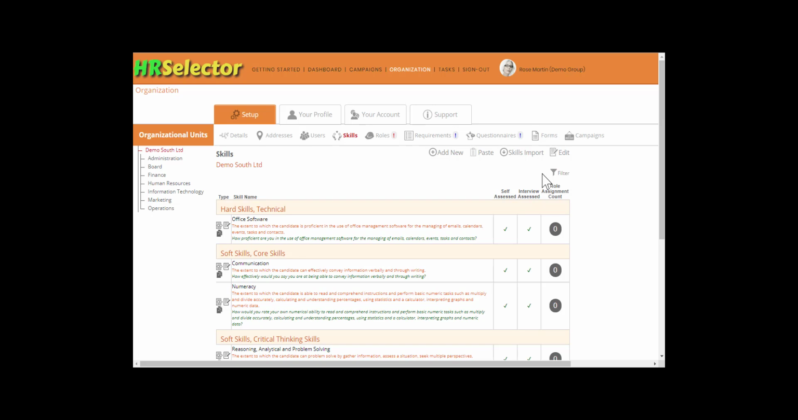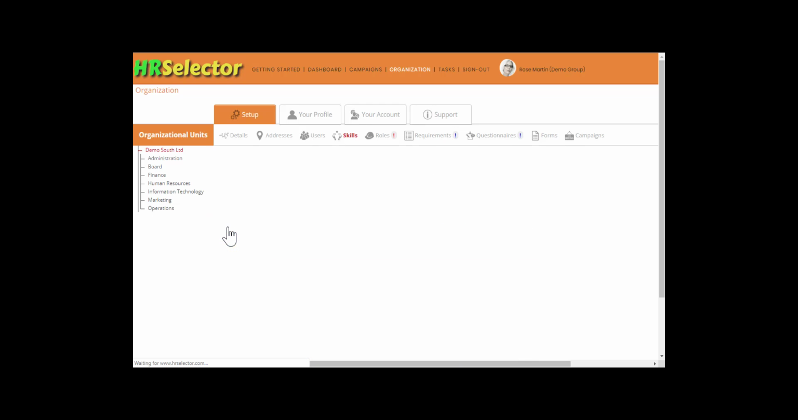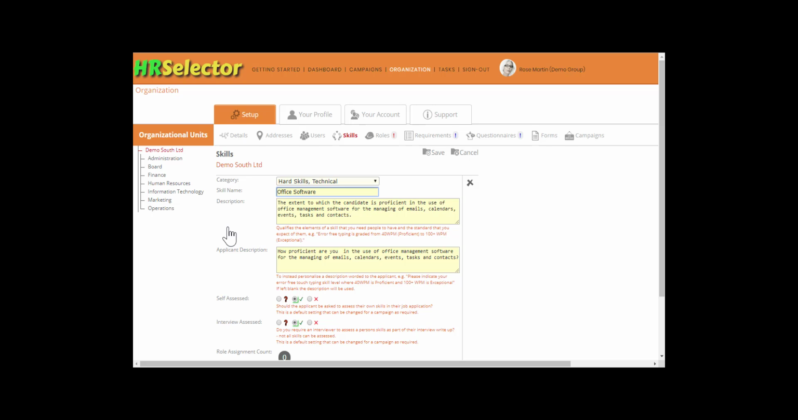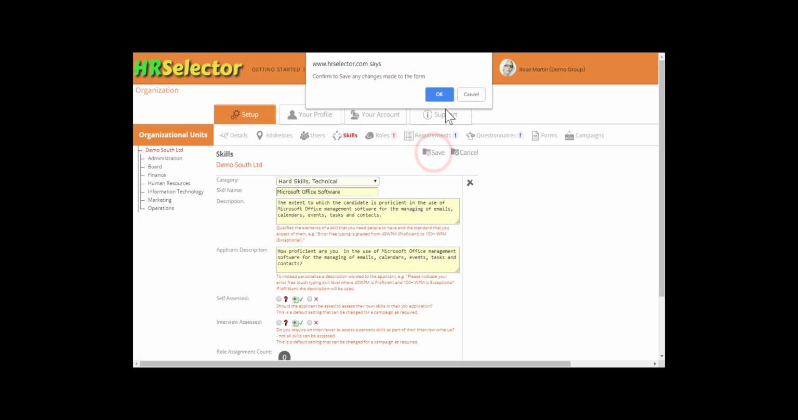We want to change some of the imported information. Click on the Office Software Skills row edit icon. We will change the skill name to Microsoft Office, that being the office management system that is used throughout the organization. We can also customize the descriptions so they reflect the exact skills that are required. To save changes, click Save. OK.